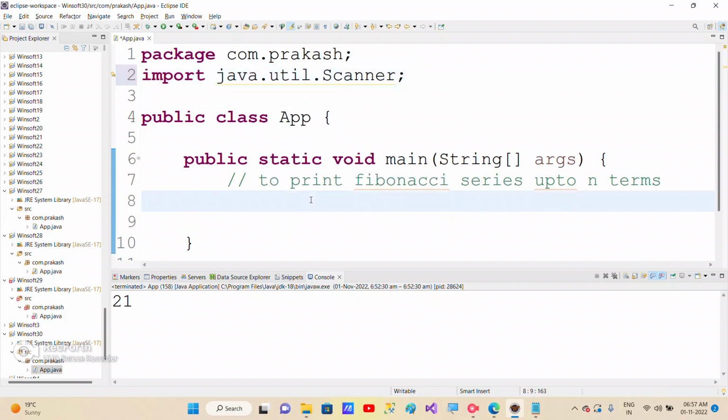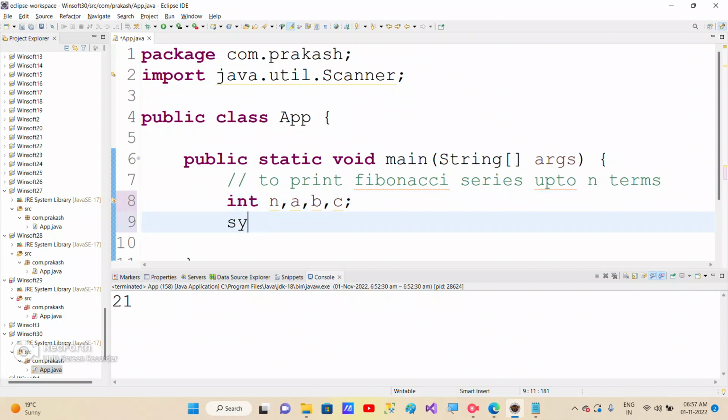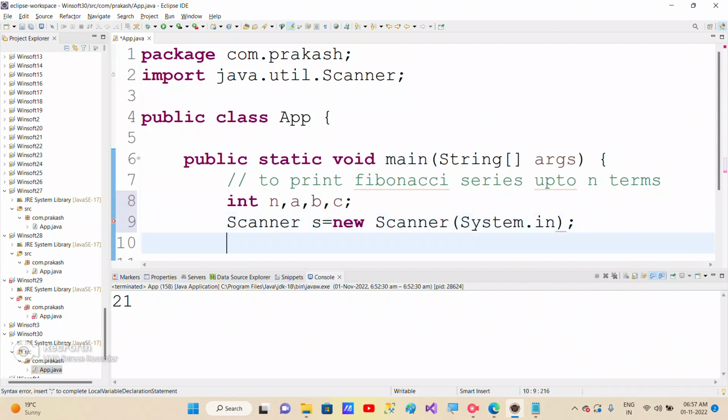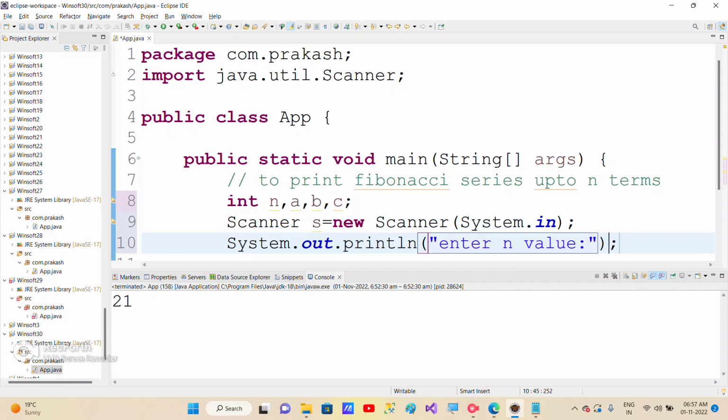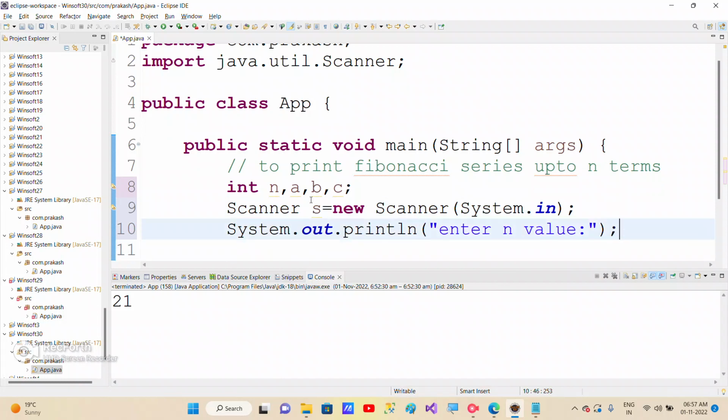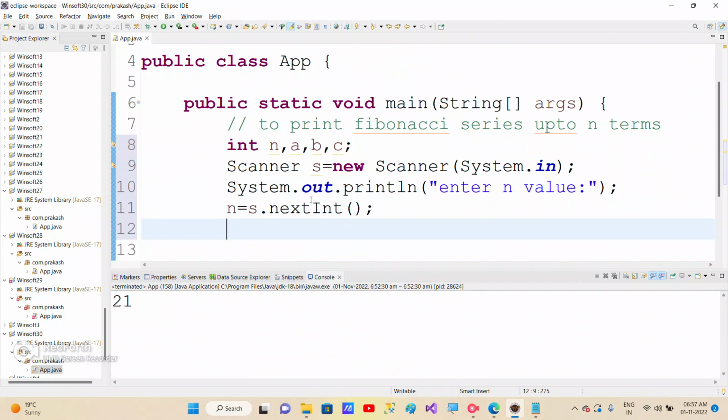And as we said, we have to go for the java.util.Scanner class because I want to accept the n value from the user. Take integer n. Okay, so a, b, c also I'm taking. And i for the for loop, we will take it later. Scanner s is equal to new Scanner of System.in, and let's ask the user for the n value. Sysout enter n value, or enter how many terms you want to print. So n is equal to s.nextInt.